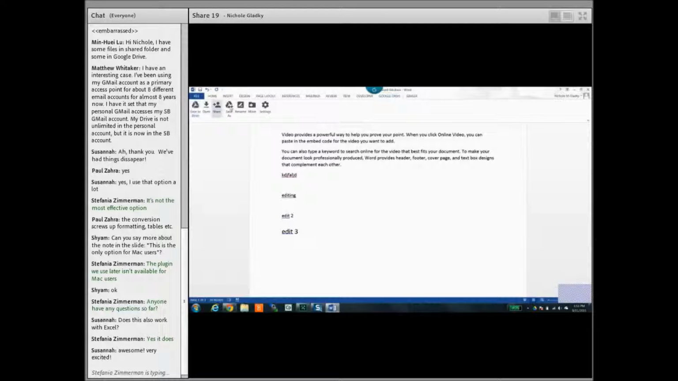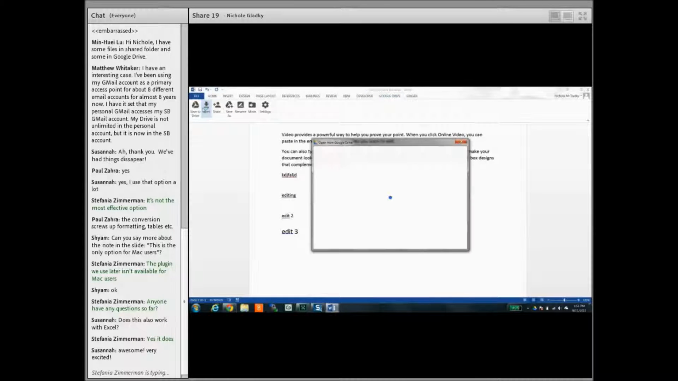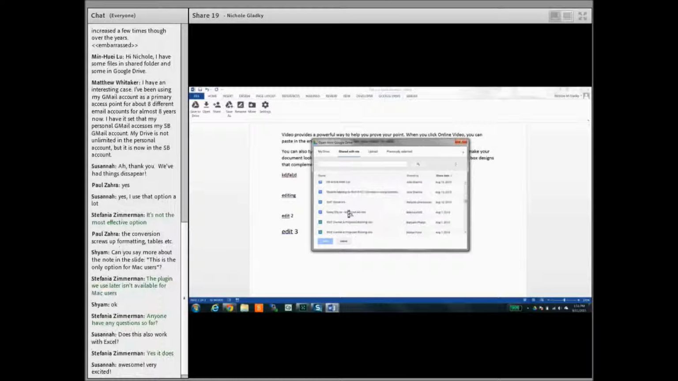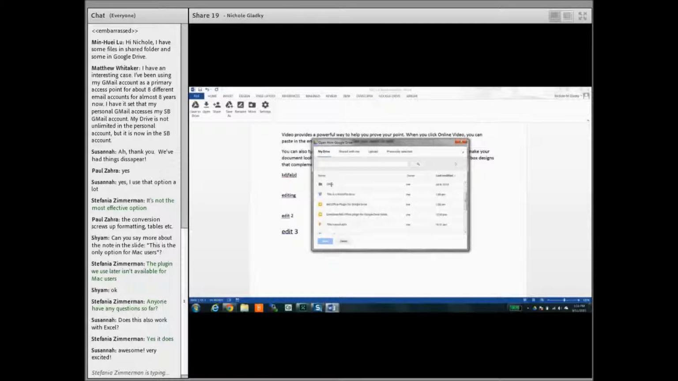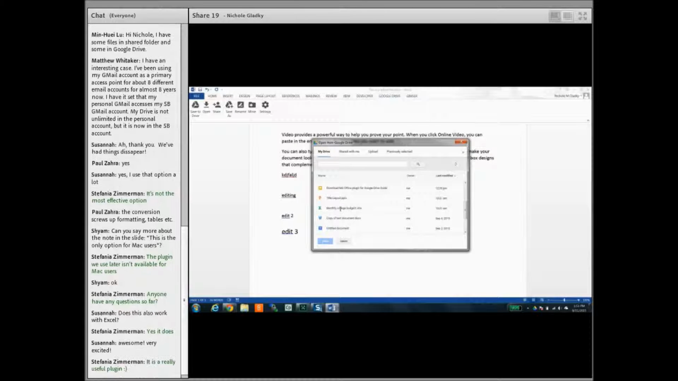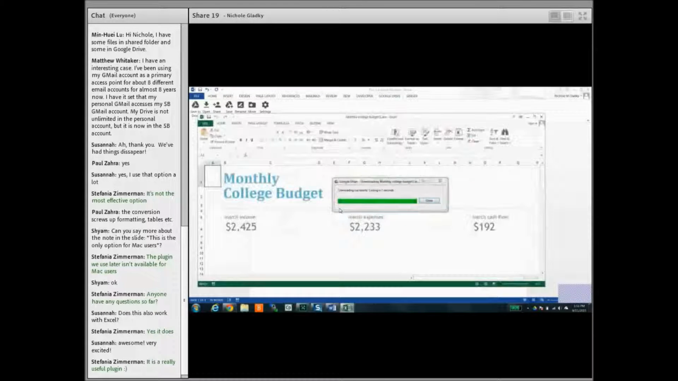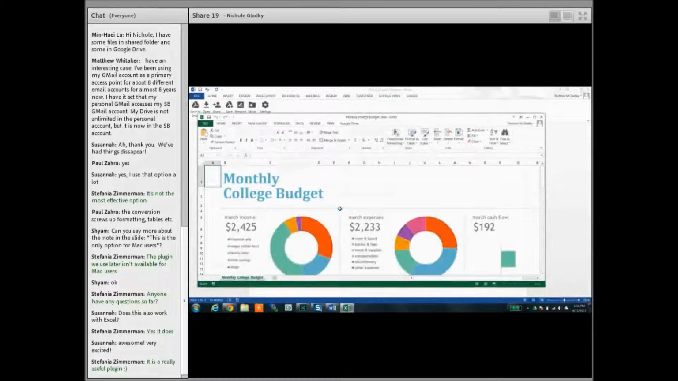I can open a document. Let me see if I can find a shared with me document. That's Excel. I can open an Excel document right in, even though I'm in Microsoft Word, it'll just open up Excel.